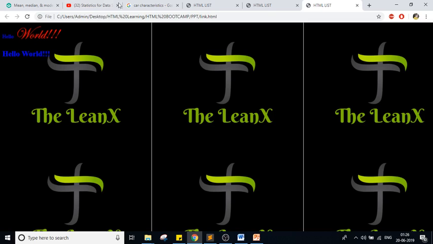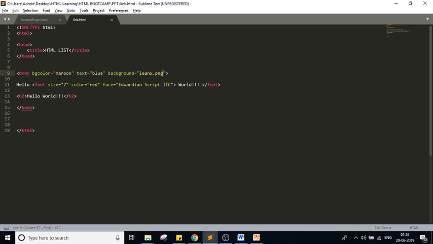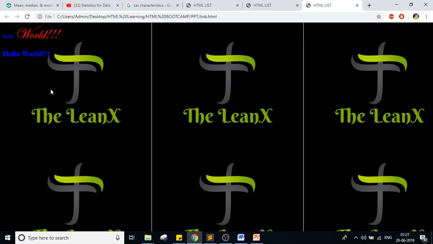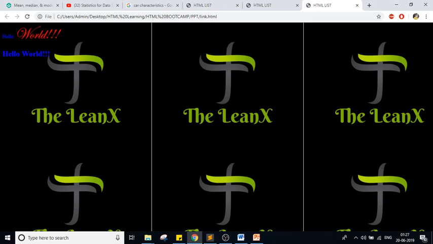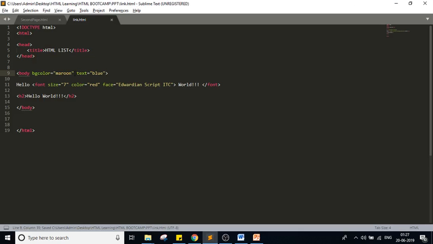At that point of time we'll see how to remove all this kind of thing, but right now I have just shown you the body properties or the body attributes. So bg color for background color, text if you want to change the text color, and background image, where you can put anything but the tag name will be background. For meanwhile, let me remove this background image and now let's proceed further. Now I have shown you about background color, background image and the text one for the body.